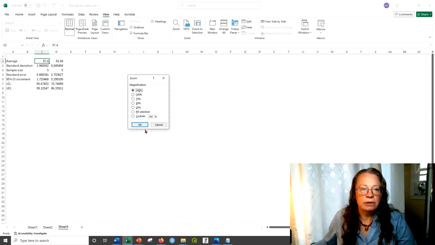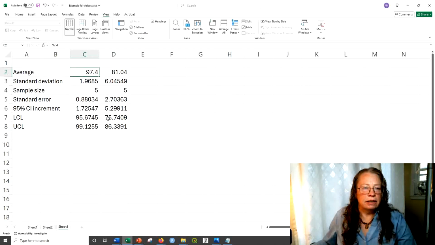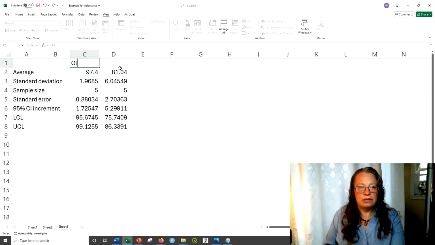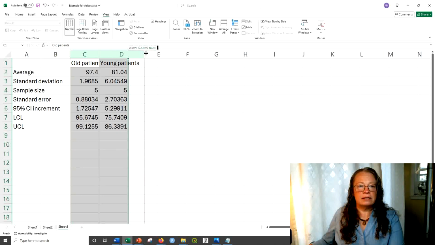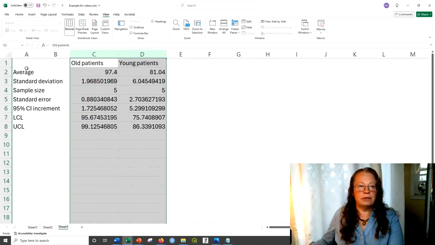All right, so I also want to make this big so you guys can see better. So I'm going to go back to being zoomed in 200%. All right, so the only values I really need here are my averages and then this 95% confidence interval increment field. And before I forget, I want to just label these columns. This was old patient survival, old patients, and young patients. All right, and I want to make those wide enough so that those don't get cut off. Good. Okay, doesn't have to be pretty.